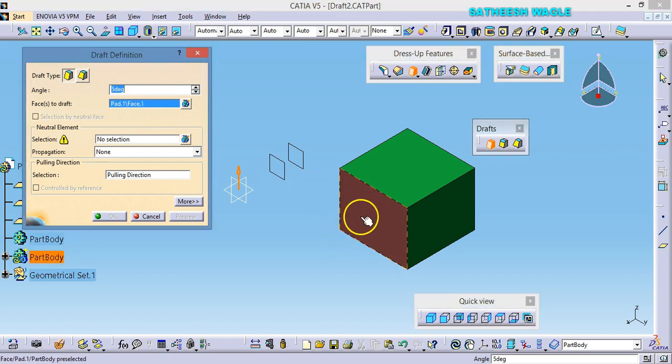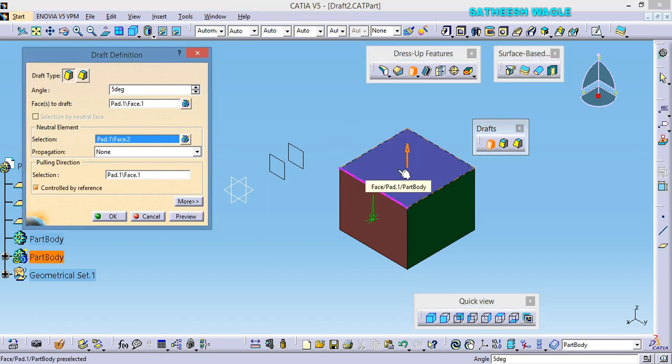Okay, so I'll select the face to draft as this face. I want to create some tangent tapered surface here. Okay, and for this you need to define the neutral elements. So I want to draft this face, and with respect to this face, I want to create a tapered surface here. That means, see, it's creating a 5-degree angle, taking this as reference. Okay, now I can see the preview here.